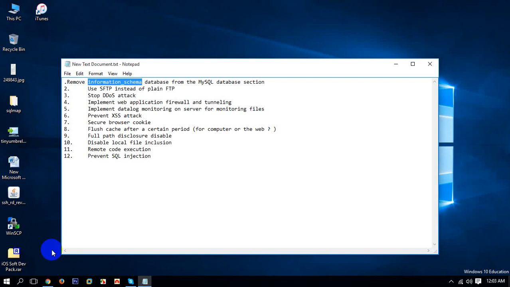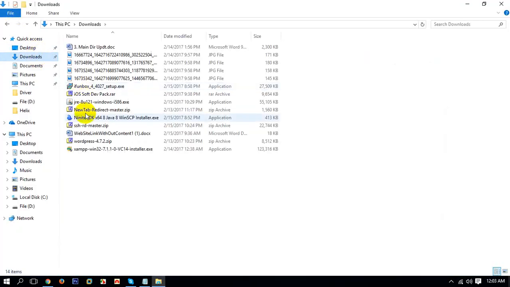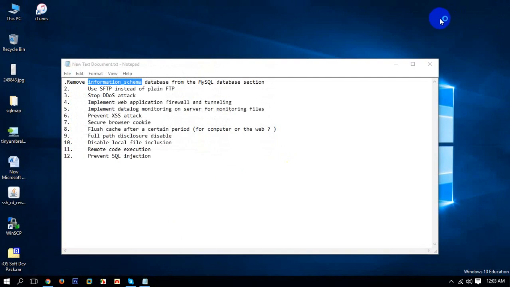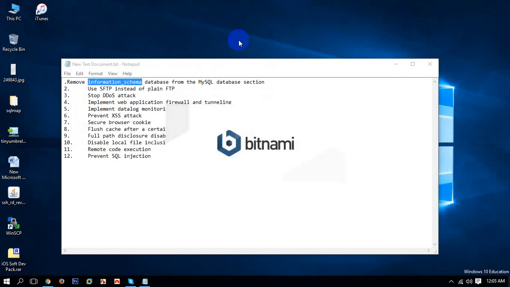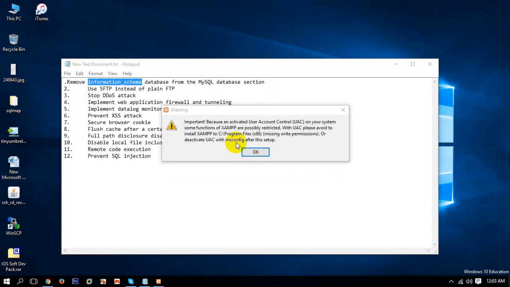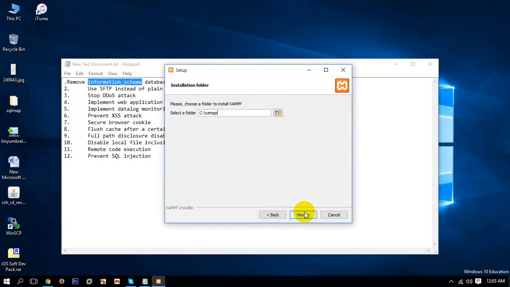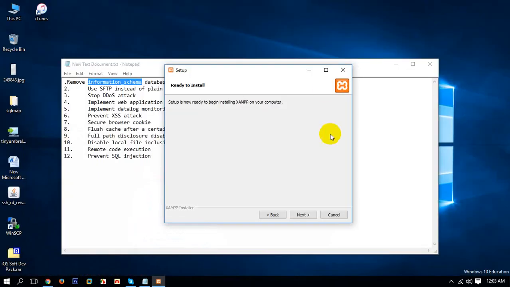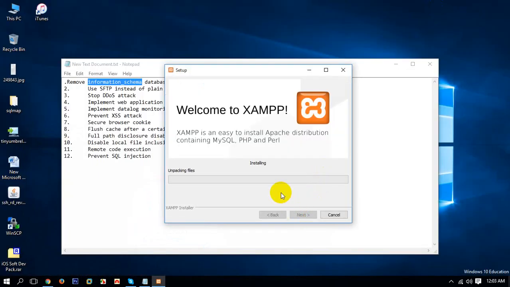Okay, so for this process I will first show you here in a local server. For that I have just downloaded the XAMPP server and I will install it. So wait until the installation is complete.